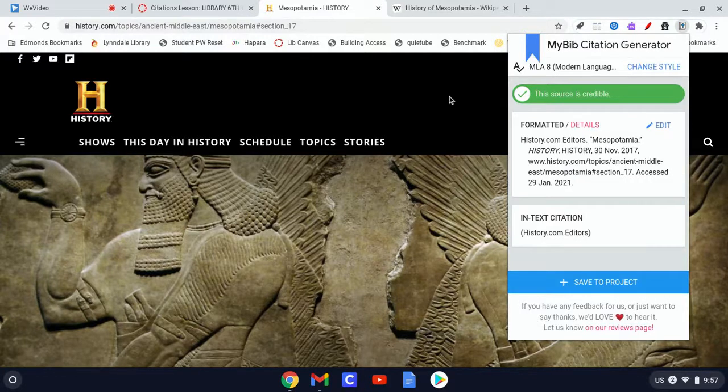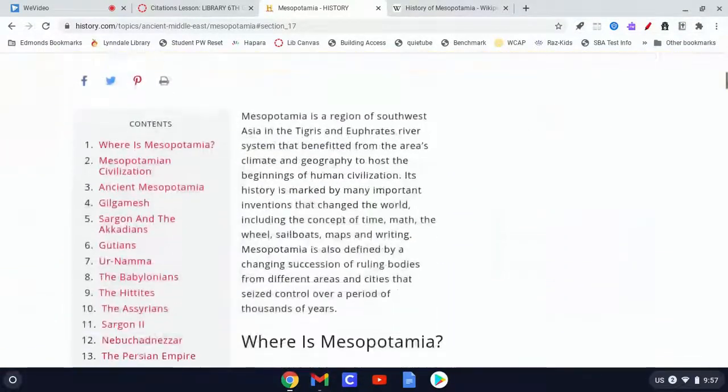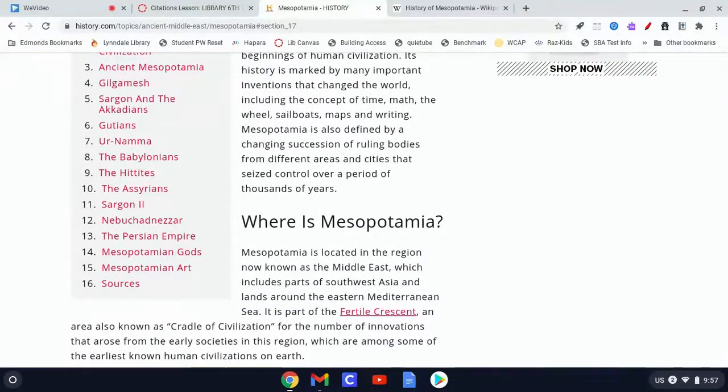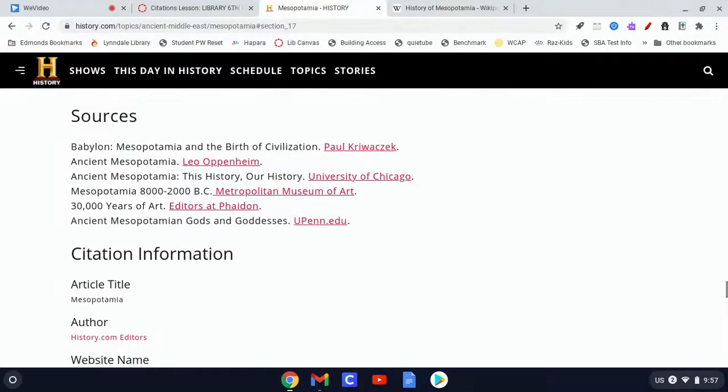The other thing is I decided that I also wanted to highlight some things on this page. Usually a site will give you information, and I always like to ask, where are their sources and where do they get their information from? So I clicked on sources here, and sources is down at the bottom, and it tells us where they got their information from. It's always good to see where they got their information from.